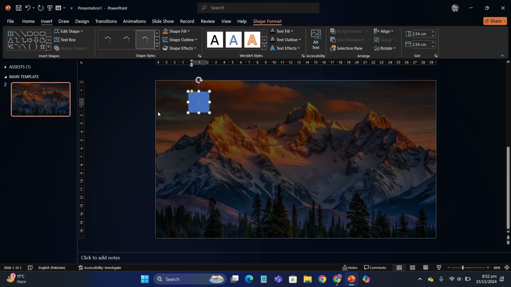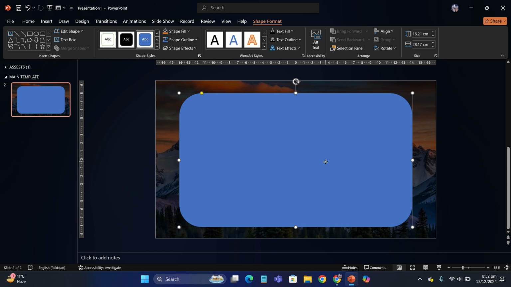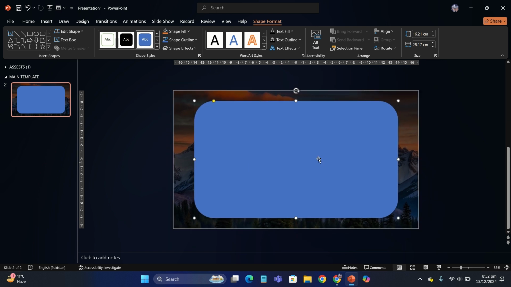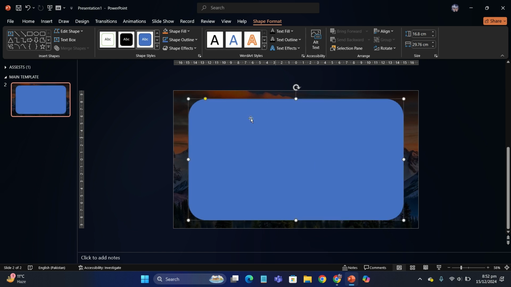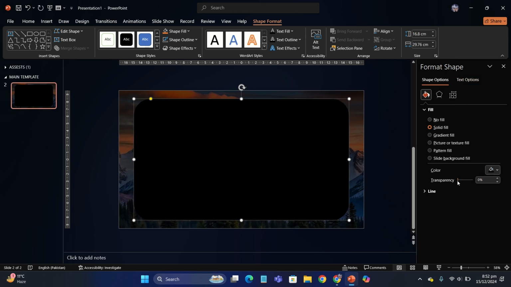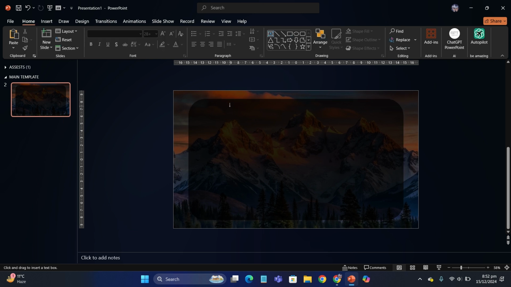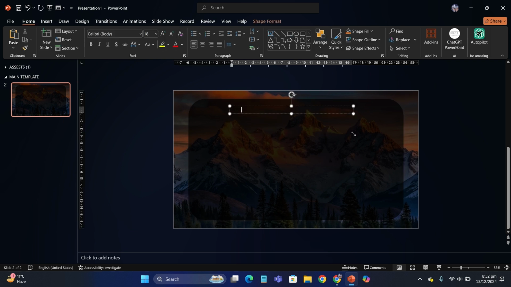Here you go. Now the next thing you're gonna do is increase its size, something like this. Make it somewhat more rounder, and then you have to remove its outline. Go to format shape and give it a black color. And then you're gonna increase its transparency and close the format shape panel and insert a text box right on top for the title of this template.